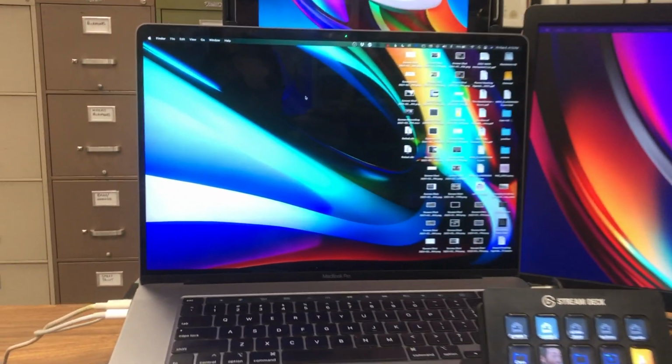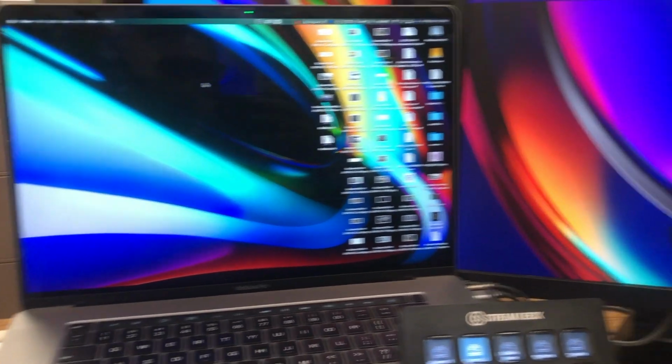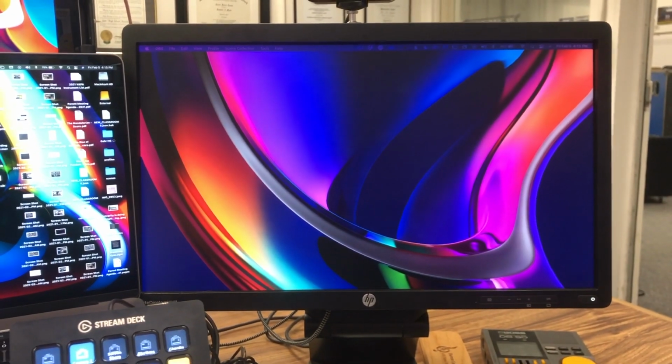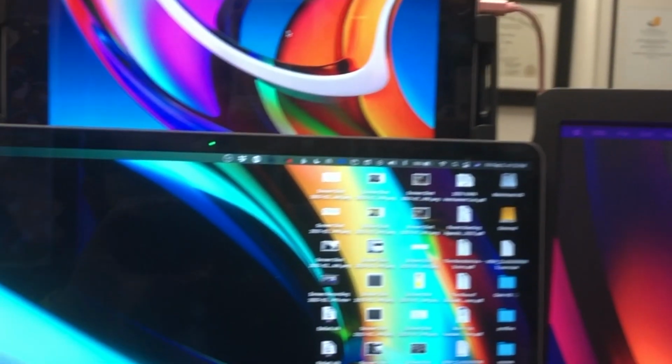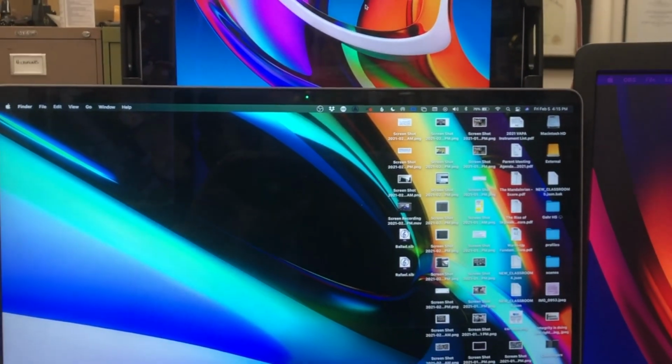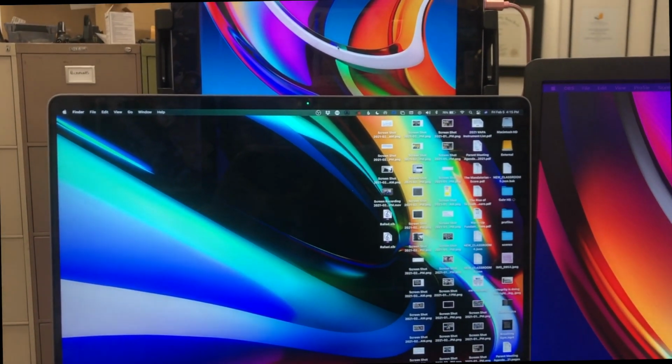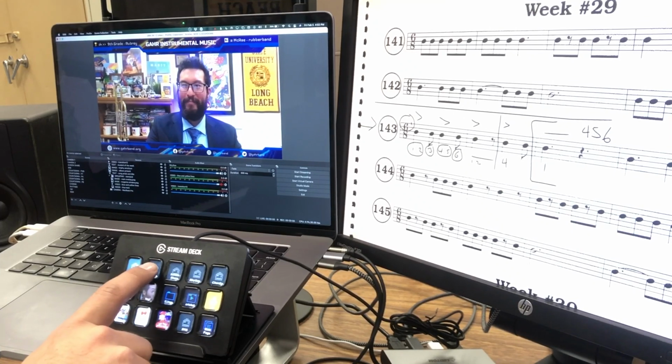So I have my MacBook Pro, and then I have a second monitor, just a dual screen setup here. And then I have my Logitech webcam over here. And then I can also use my MacBook Pro webcam as well to get a second camera angle.